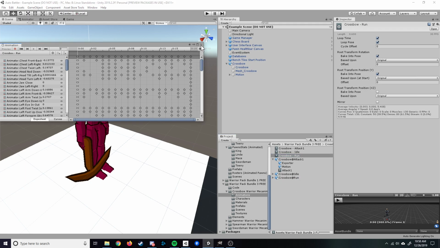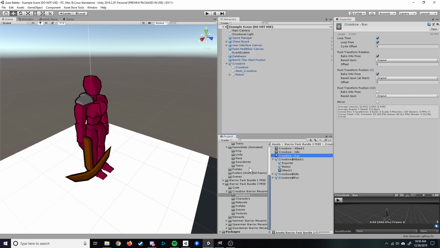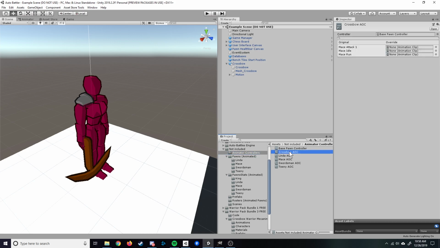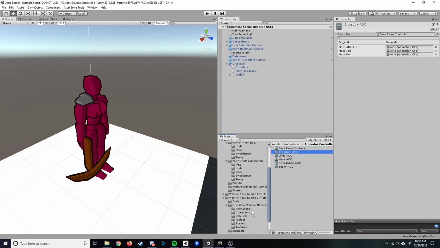Okay, so now that we have that, we'll go back up into our animator controllers. We'll click on our crossbow animation override controller. So these 3 show up right here. Come back down to our animations, and we'll just drag and drop those in.